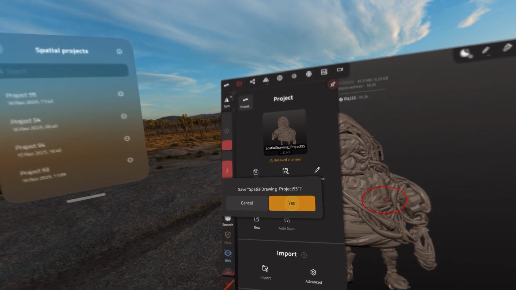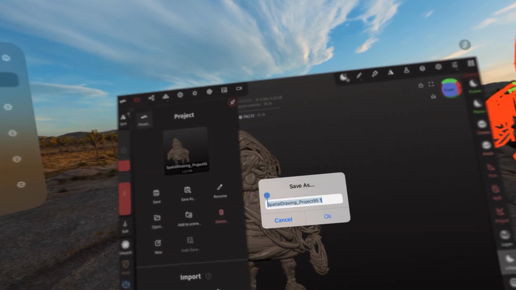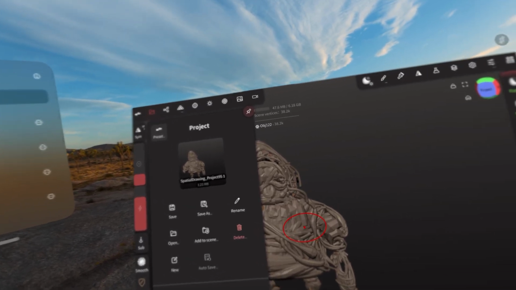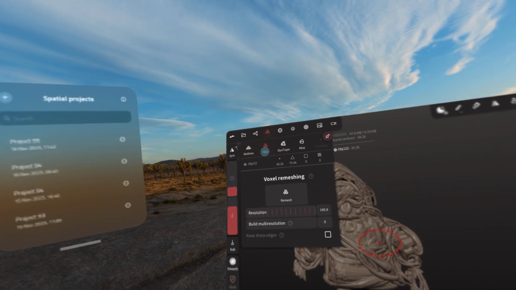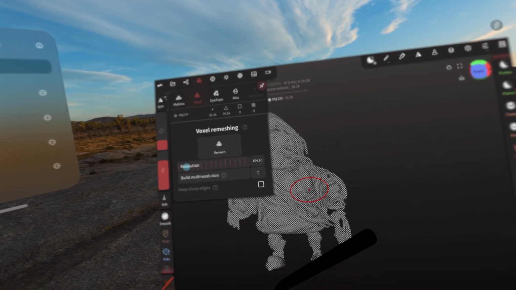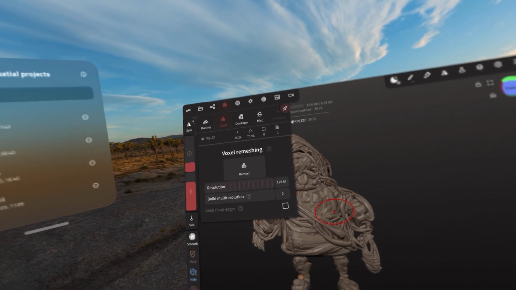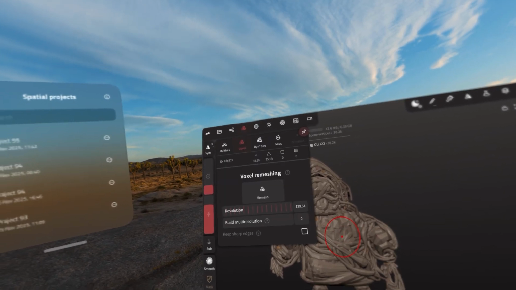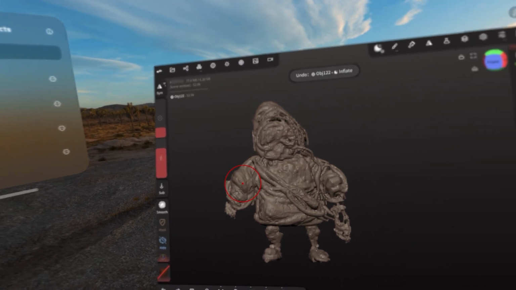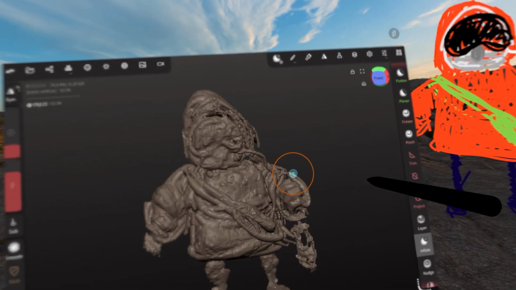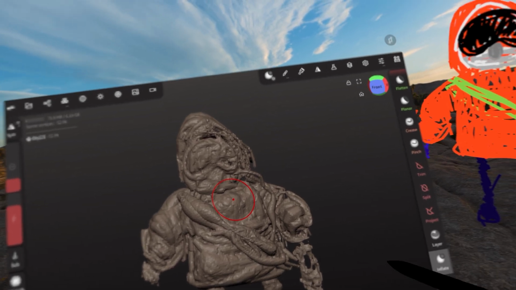Save. Save as new. Okay, so it's a new version of this character. Now, the next thing I will do is remesh it. Remesh using voxel remeshing. Select the resolution, make it around medium resolution, and then just select remesh. You see what happened? The filament is now becoming a single mesh. Okay, so more or less that's the plan.